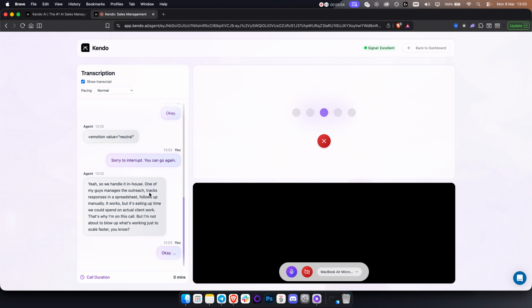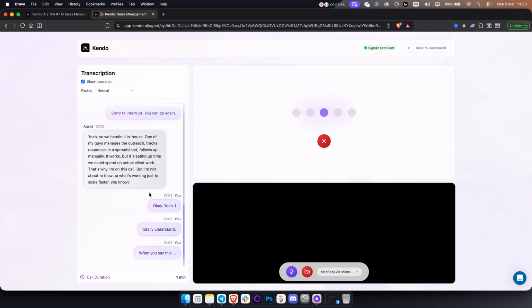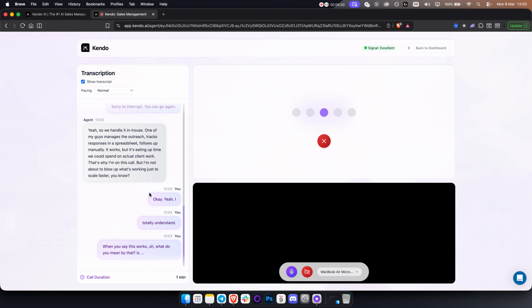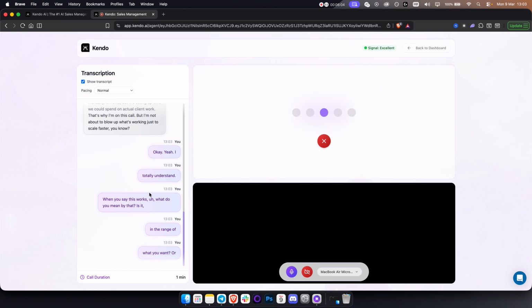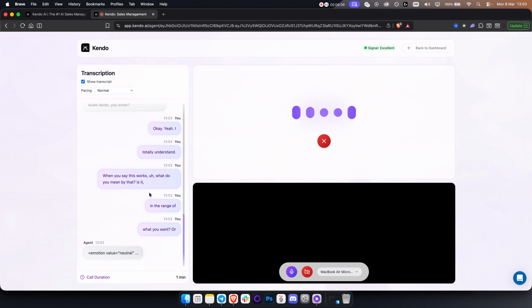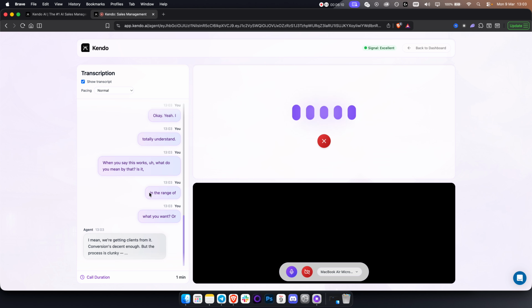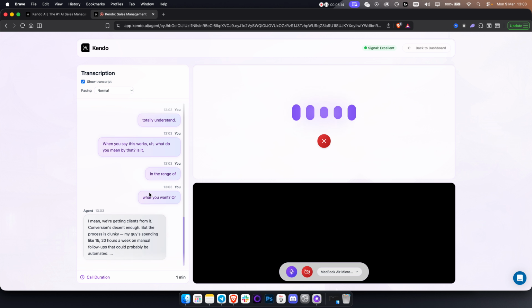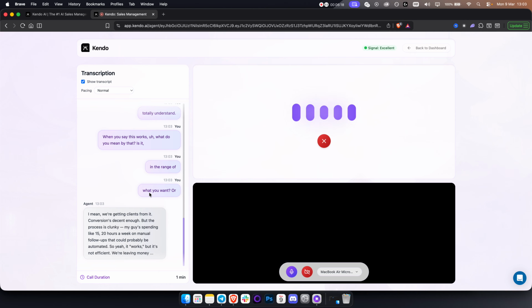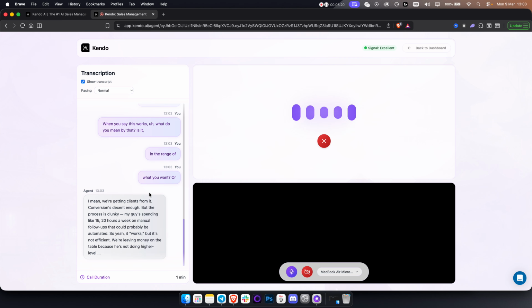Okay, yeah, I totally understand. When you say this works, what do you mean by that? Is it in the range of what you want? I mean, we're getting clients from it. Conversion's decent enough, but the process is clunky. My guy's spending like 15, 20 hours a week on manual follow-ups that could probably be automated. So yeah, it works, but it's not efficient. We're leaving money on the table because he's not doing higher level strategy stuff instead.